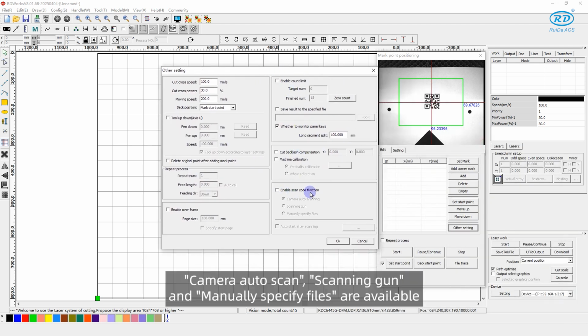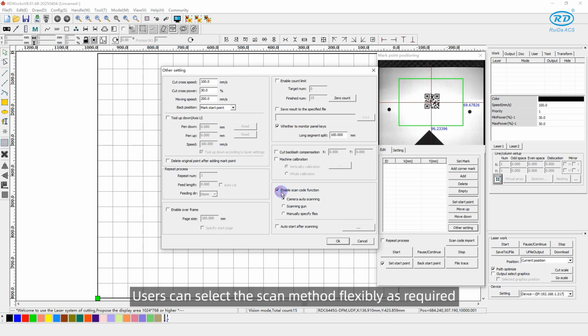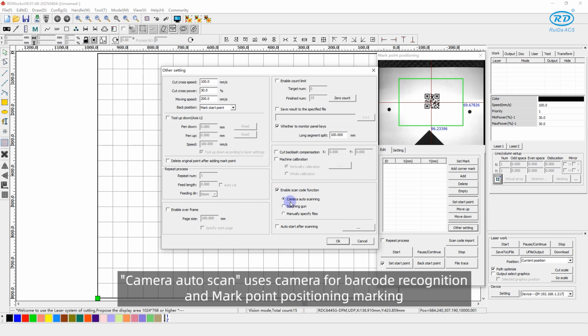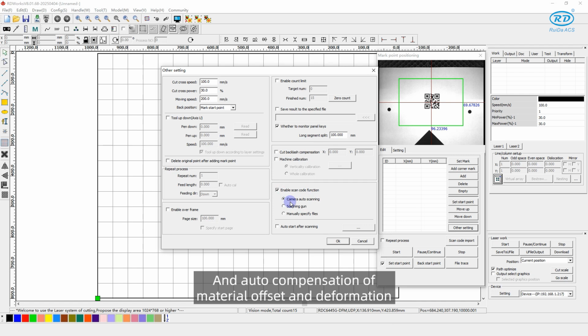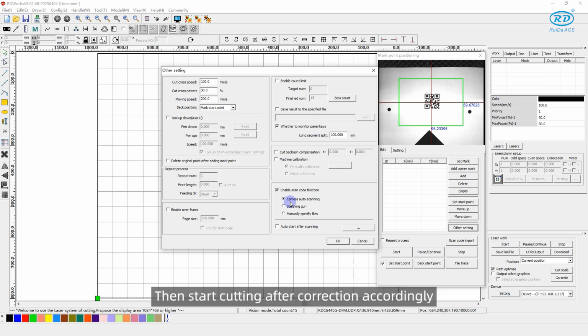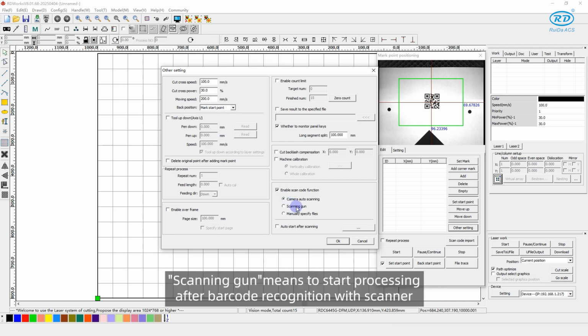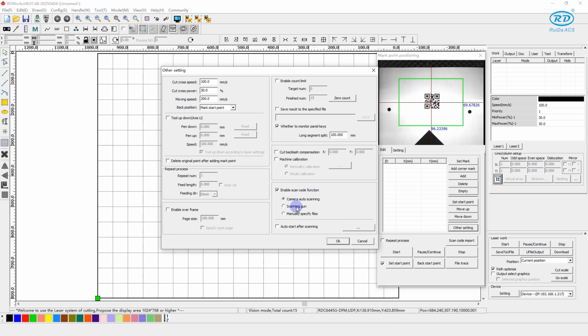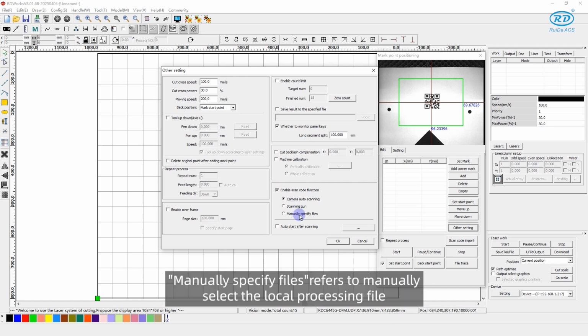Camera Auto Scan, Scanning Gun, and manually specified files are available. Users can select the scanning method flexibly as required. Camera Auto Scan uses cameras for barcode recognition and mark point positioning markings, and auto compensation of material offset and deformation. Then start cutting after correction accordingly. Scanning Gun means to start processing after barcode recognition with scanner. Manually specified files refers to manually select the local processing file.